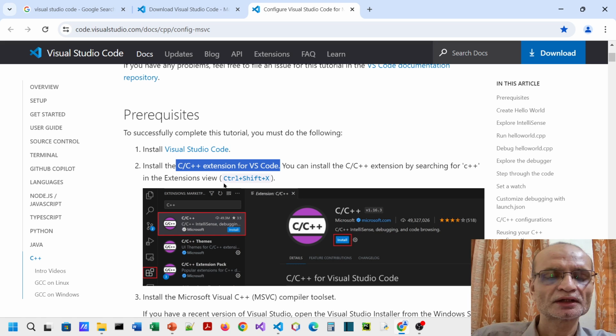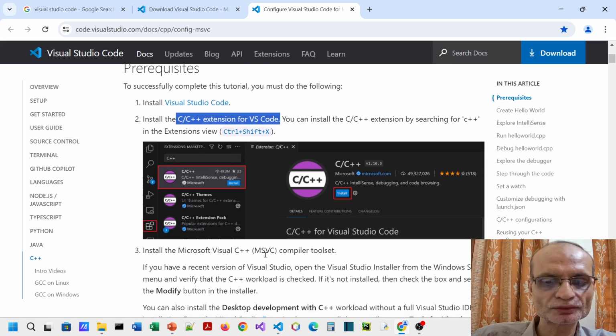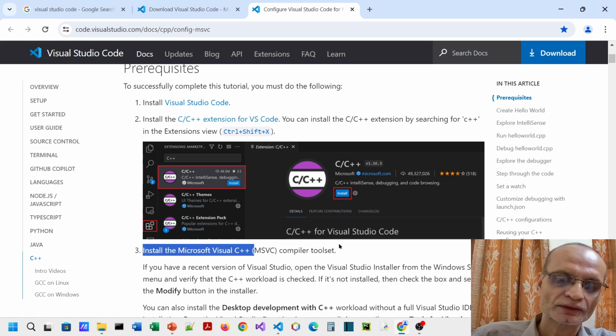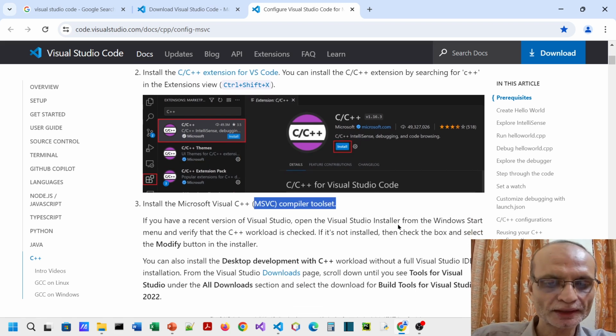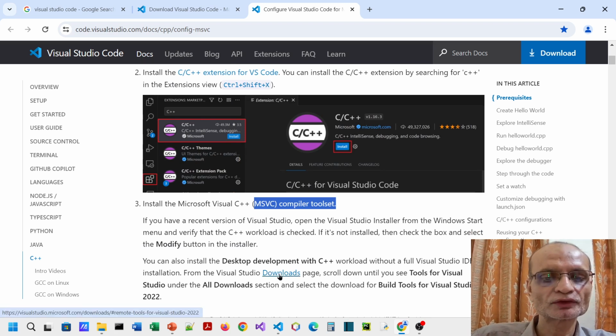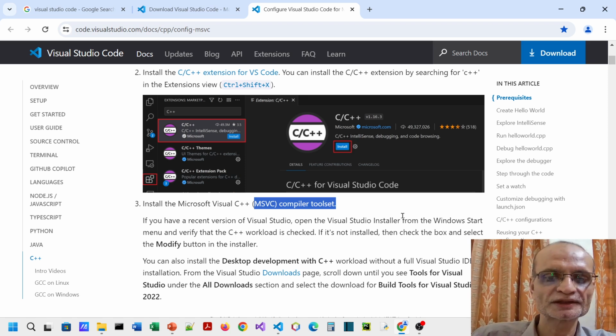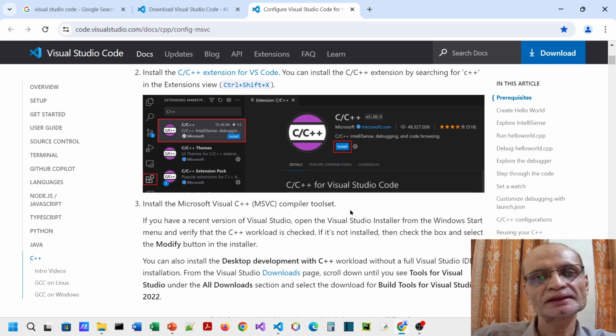It is very easy. After you have installed Visual Studio Code, in the extensions you will see this particular extension. If you just type C or C++, you are going to get this. You just click on install and then you simply install. Then you require a Microsoft Visual compiler, or MSVC compiler. To do that, you can just go to the download page and download it, and you will have this compiler. Why? Because using this compiler only, the C or C++ programs will get compiled.